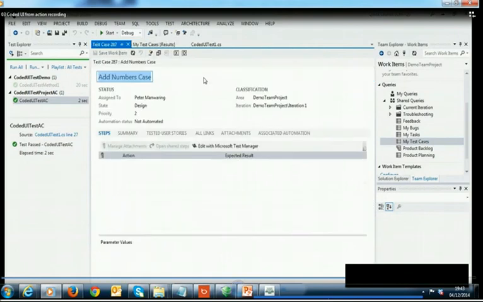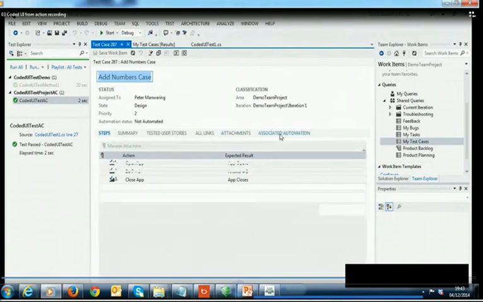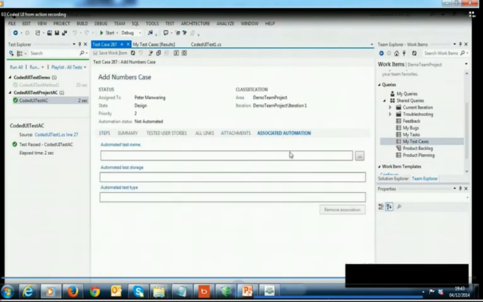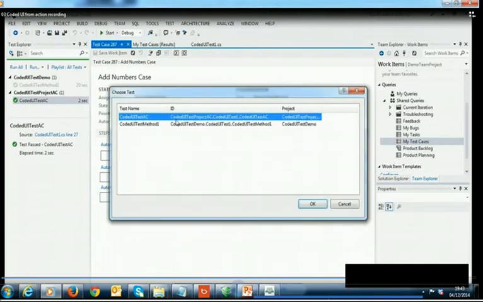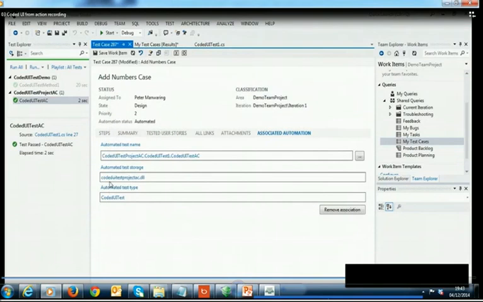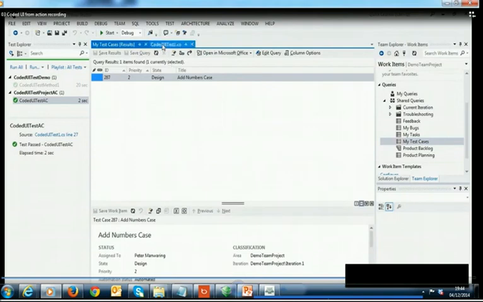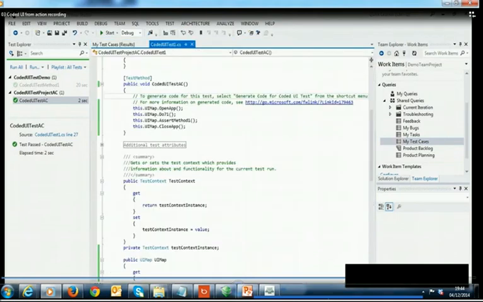The linkage has to be performed from Visual Studio. So you find the test case as a work item in Visual Studio, go to associated automation, and you can then associate the test case to any CodedUI test within the project. Okay, so there it is. You just save the work item, and it's got that linkage now. Another example of good linkages between work items and elements within Team Foundation Server.